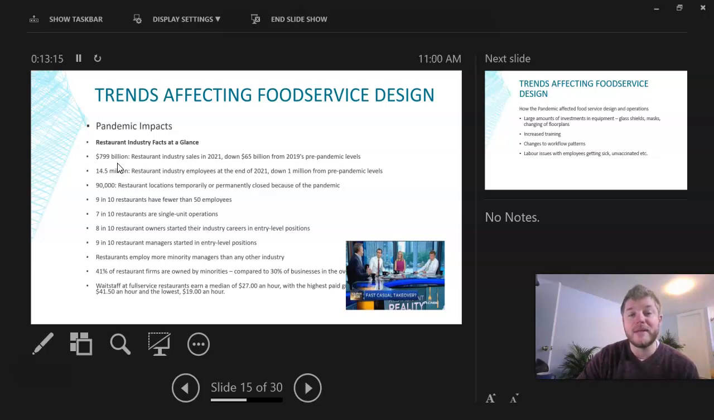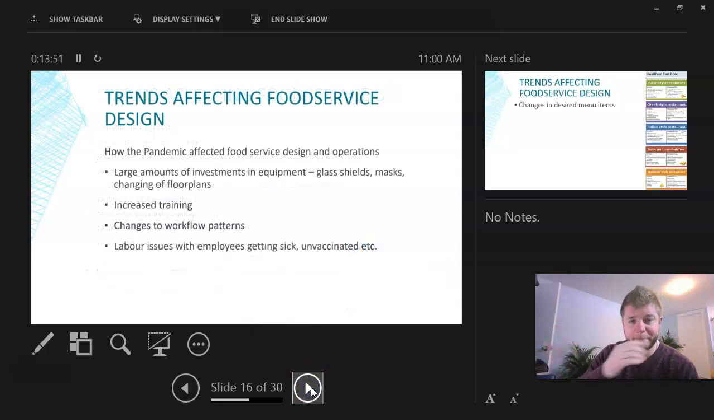14.5 million people employed in restaurants, down about 1 million, but I think at this point we're back up to where we need to be. So we have essentially recovered. And a great thing about the restaurant industry, the food service industry, is that it is the single greatest employer of minorities, women, single mothers. 41% of restaurant firms are owned by minorities compared to 30% of other businesses. And it is generally the first job for more than about 30% of young adults. It's amazing.